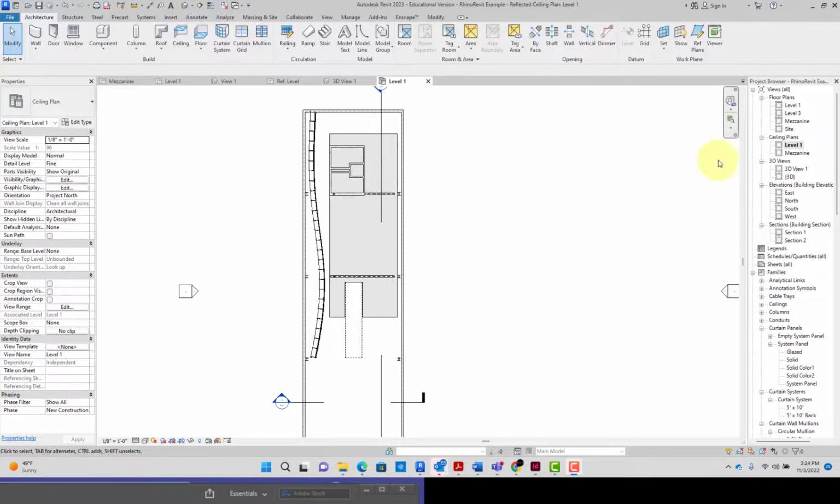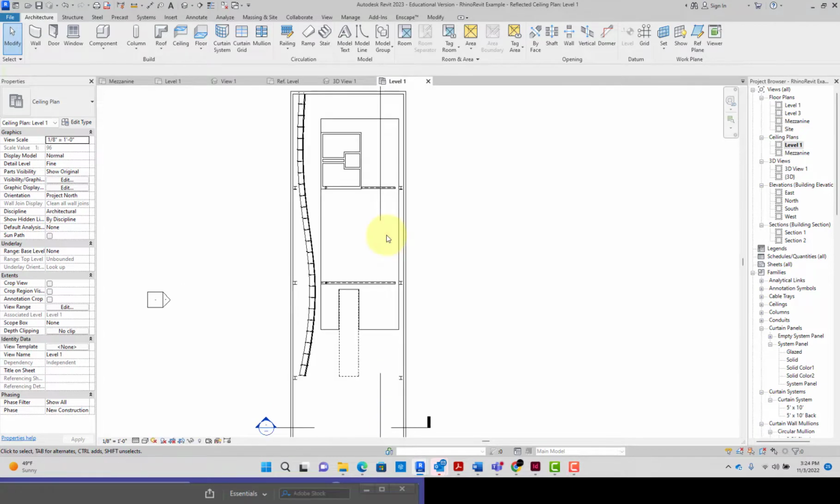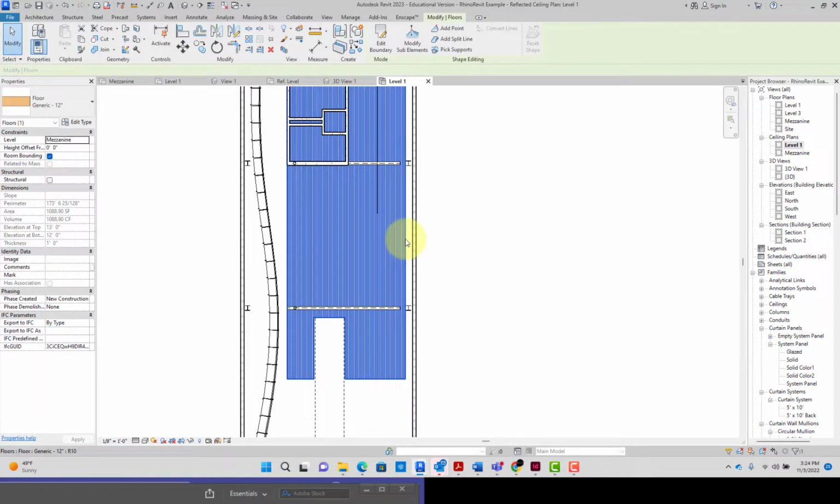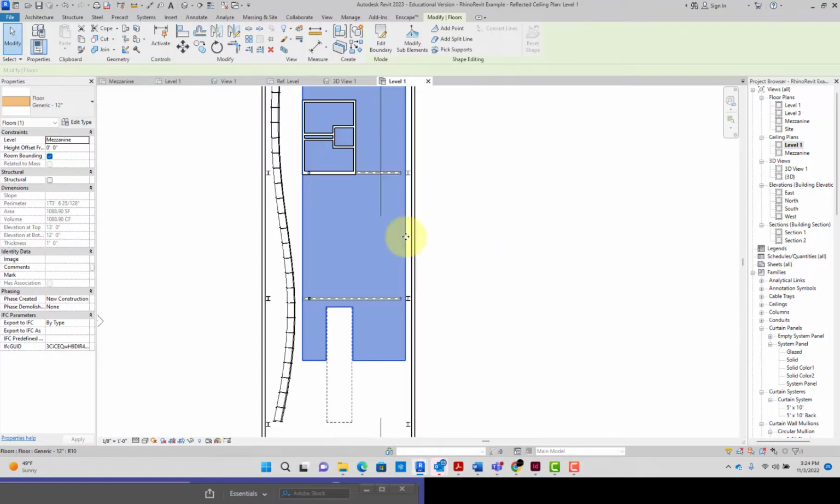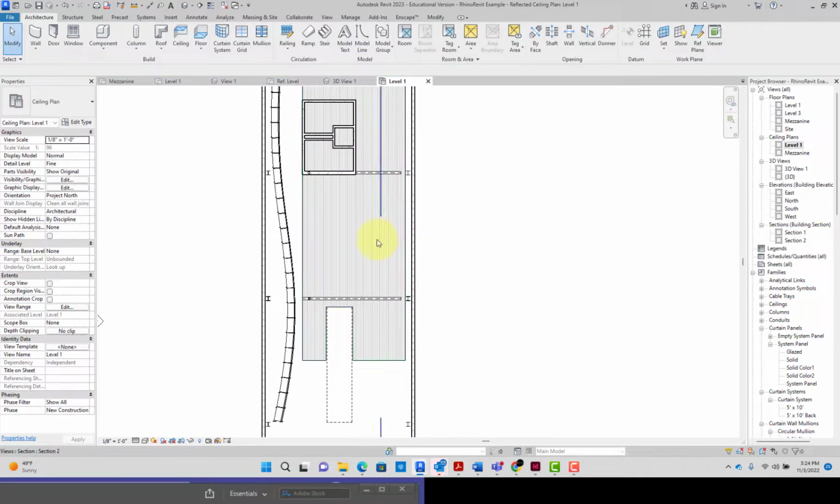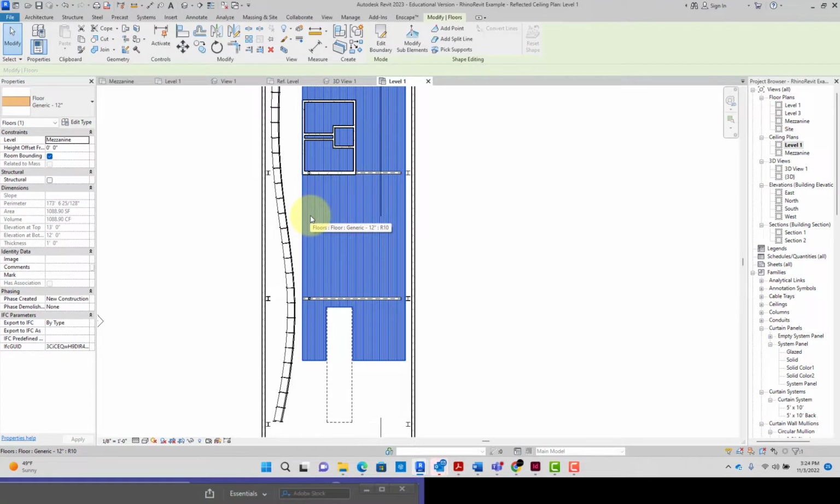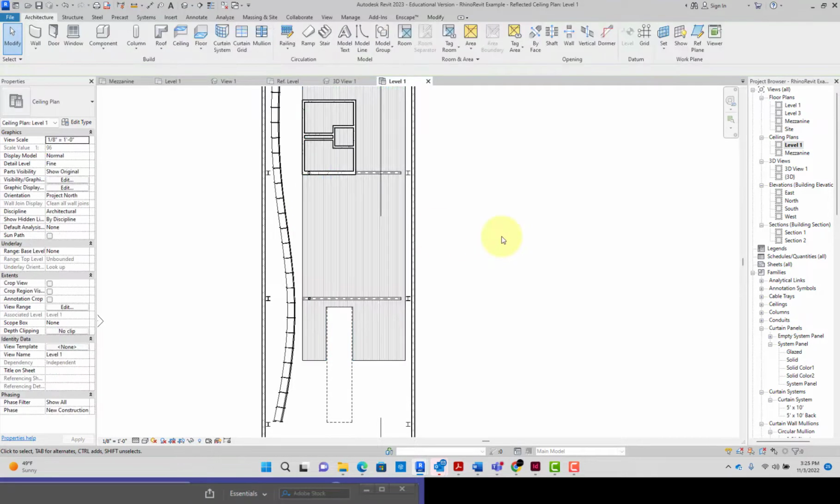All right, so I'm in the ceiling plan level, and just so you know, and I think most of you have already addressed this, but it looks like we have a material here, but it's just the floor above. So I really need to put a ceiling here if I want there to be a ceiling that I might put lights into or whatnot. So I'm just going to do that real quick.